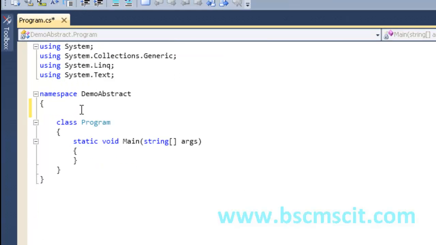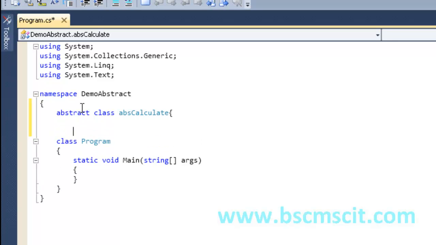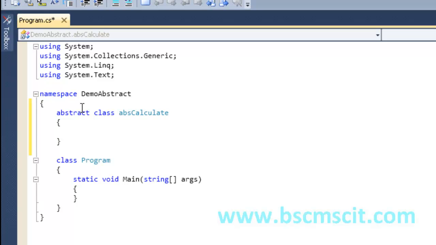Now let's create an abstract class. So an abstract class, as I told you, starts with the abstract keyword. Abstract class ABS calculate. Now as I told you, an abstract class is a partially implemented class.